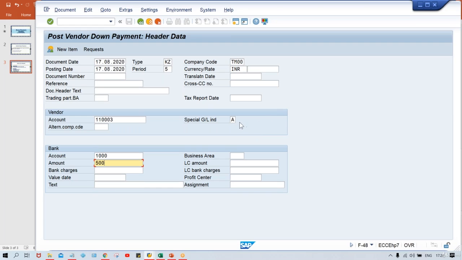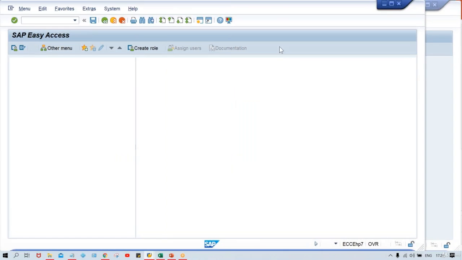Since this transaction is going to be posted against special GL indicator A, this is a special transaction. This is not a normal transaction, right? If you post any invoices by using transaction code FB60, that is called a normal transaction. Let me open one more screen. So here, in that case, what is happening, guys?